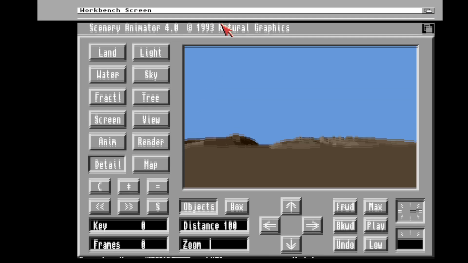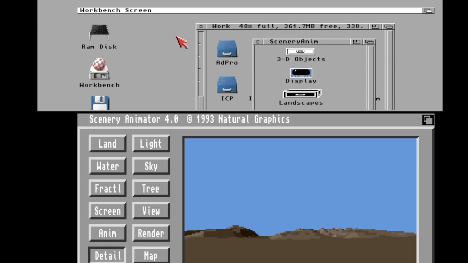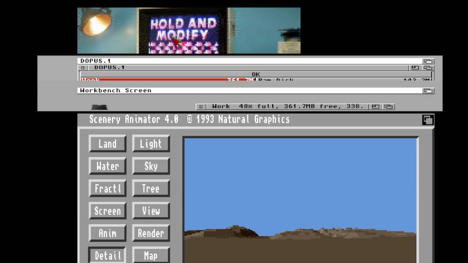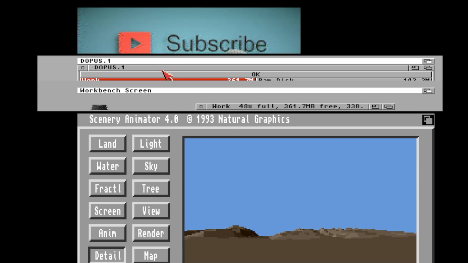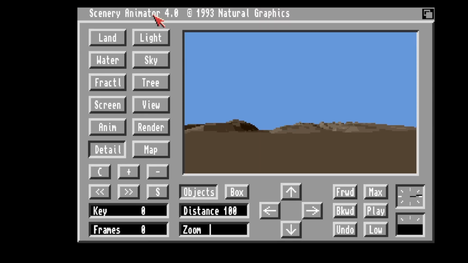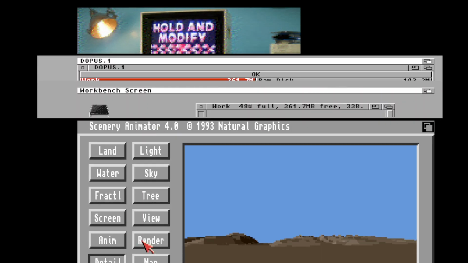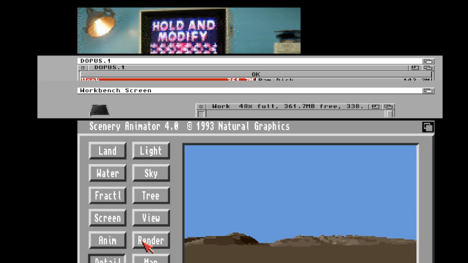I'm going to now pull Scenery Animator down so we can see our Workbench operating system. I'm going to pull this down. You can see the video playing back there, and you can see Directory Opus still running. Now, while I'm doing that, I don't have to go back to Scenery Animator like this, okay? I can leave it down here, and I'm going to click the render button. I'm going to just blow your mind right now.